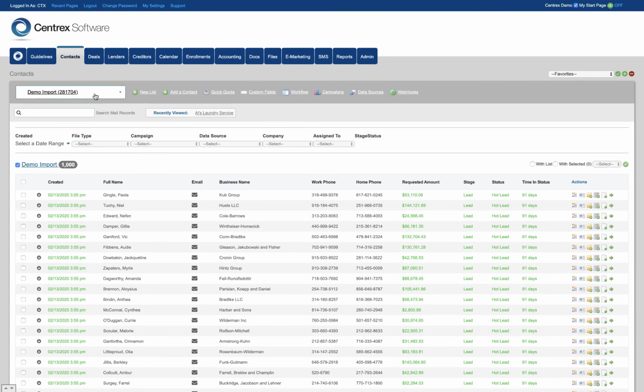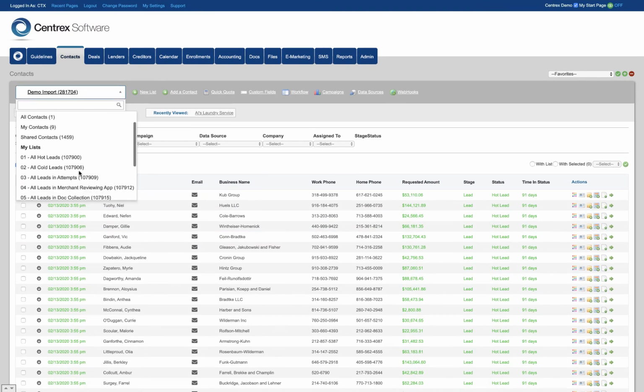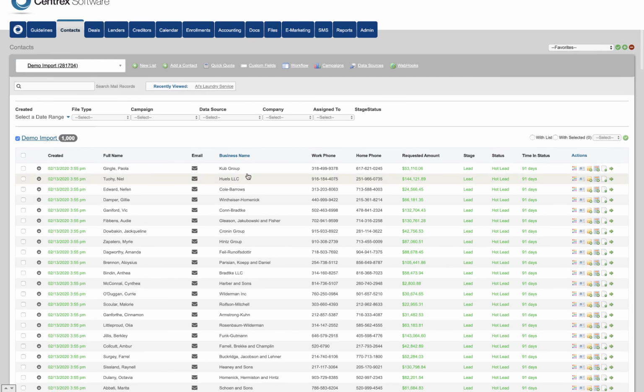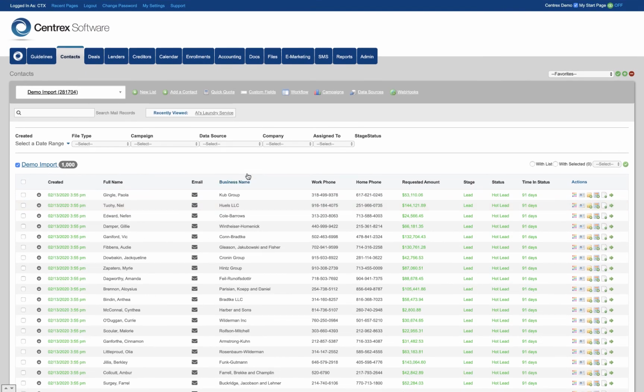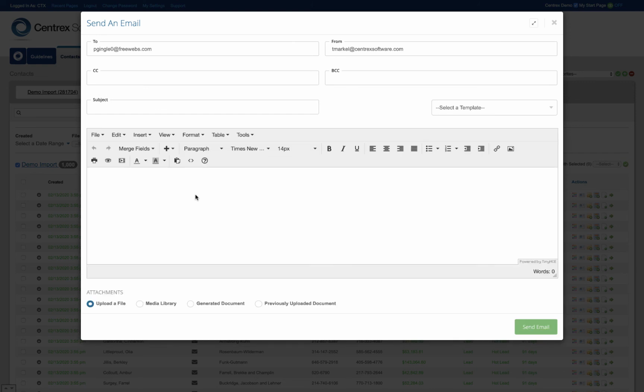From the list view perspective, on any list you pull up, there are some really cool quick actions you can take, so you don't actually have to go into the client dashboard all the way. One of those things you can do is click on the email icon here, and the email modal pops up. This is a full WYSIWYG editor. You can attach documents several different ways, and then send this email off to your customer.